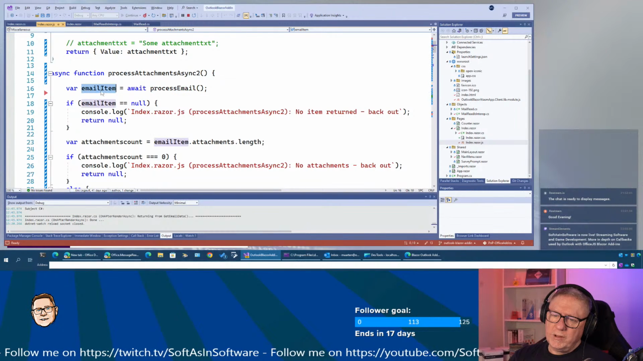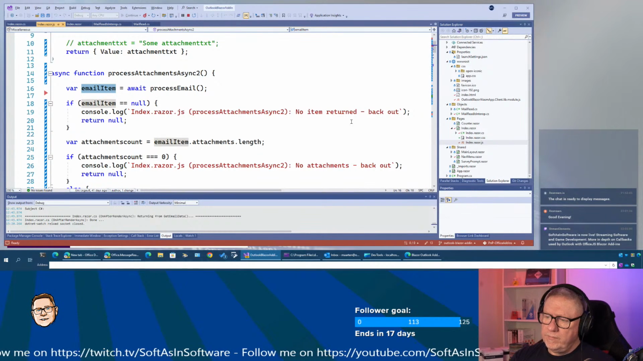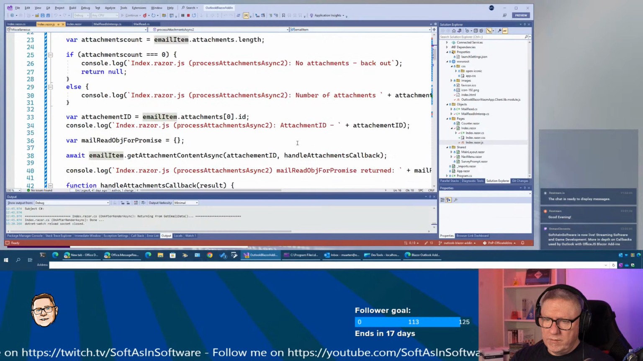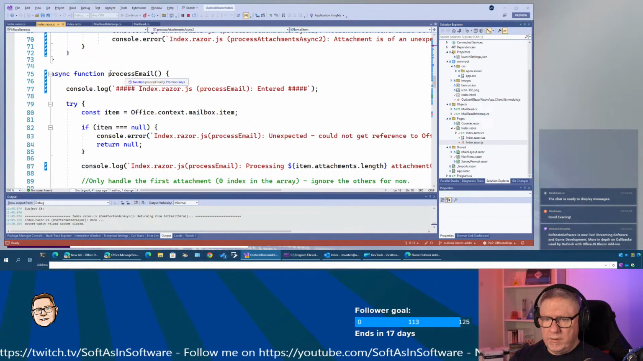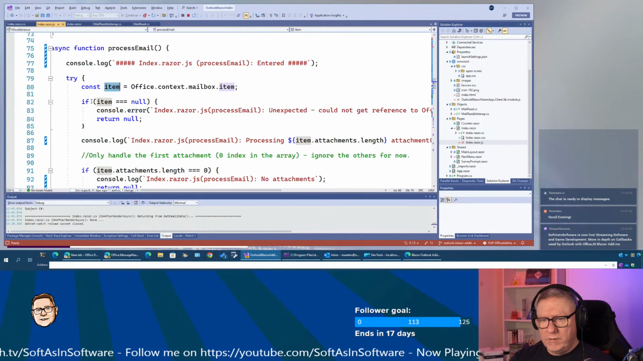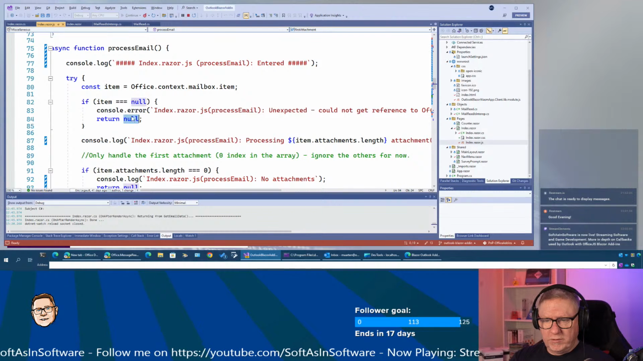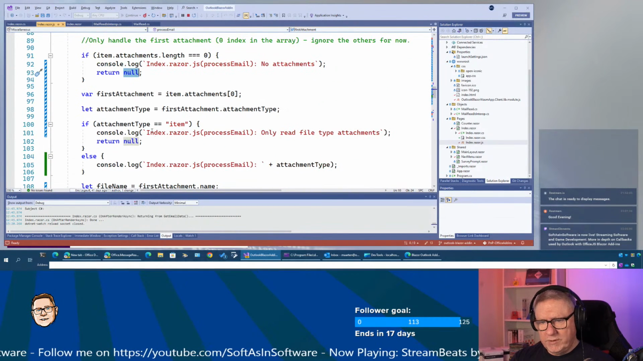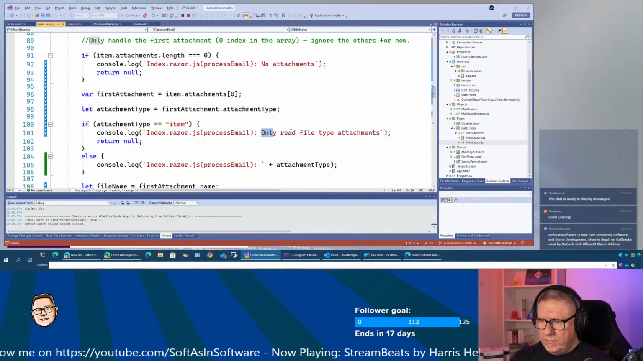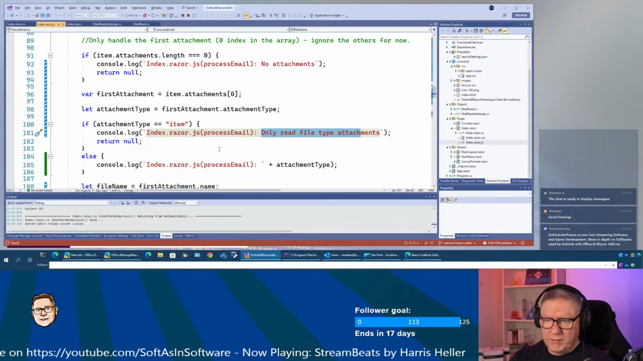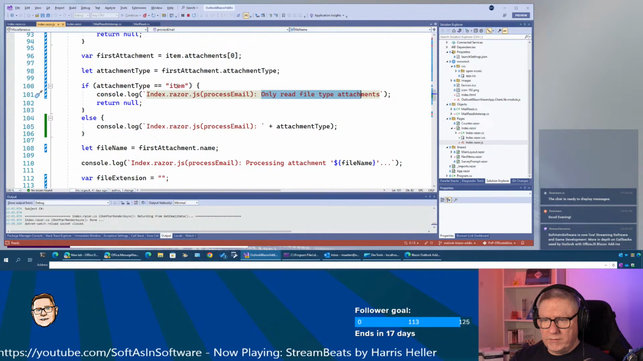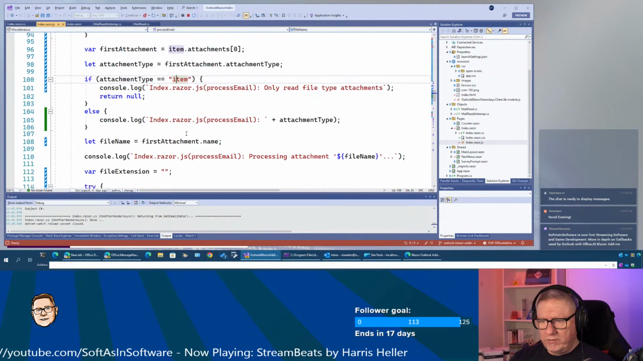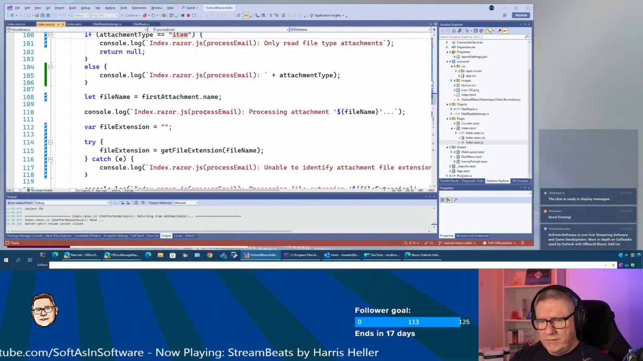It says process email for the email item. Yeah, there's the item. If there's no item, it's returning null. Also, if there are no attachments, returning null. And if it's not a file type, if it's an item, then we are going to ignore it.